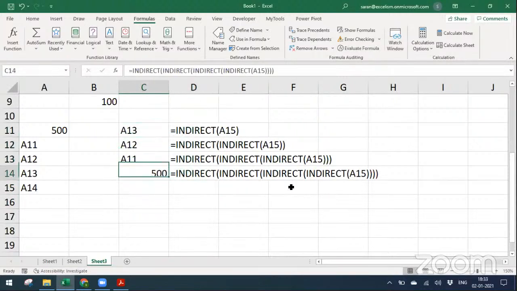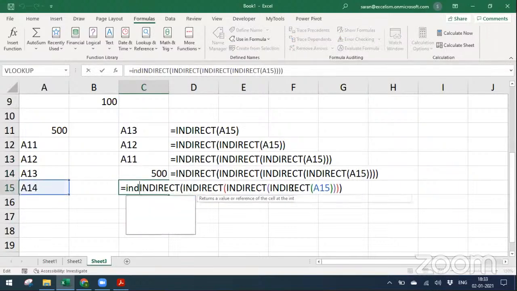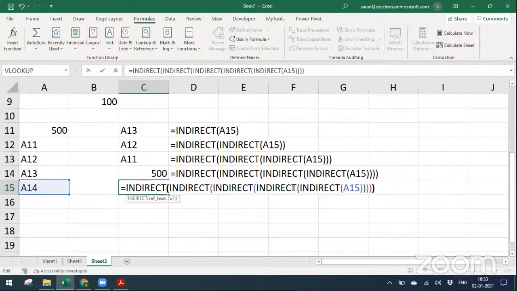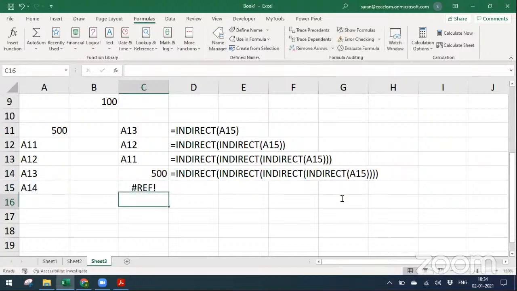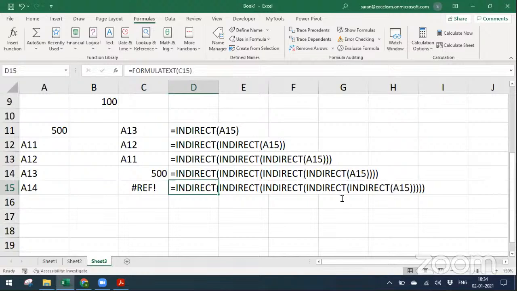Finally, I want to write one more formula, the last formula. If I put indirect of this, tell me what is the answer? Anyone, please? Absolutely, you are correct, Radha. It's going to be the reference error because till here the answer is 500. Excel is trying to get the 500 reference, but in Excel there's no reference called 500, so my answer is going to be reference error. I hope you all understood the concept of the indirect function.